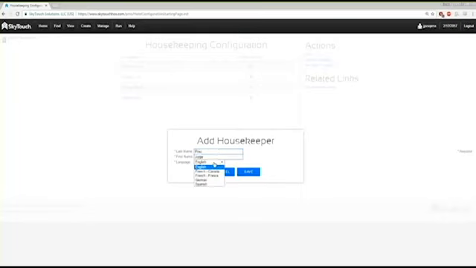Select the preferred language for that housekeeper. And the reason this is here is because some housekeepers have a preferred language, and when you print the report for that housekeeper, it will come out in that preferred language.